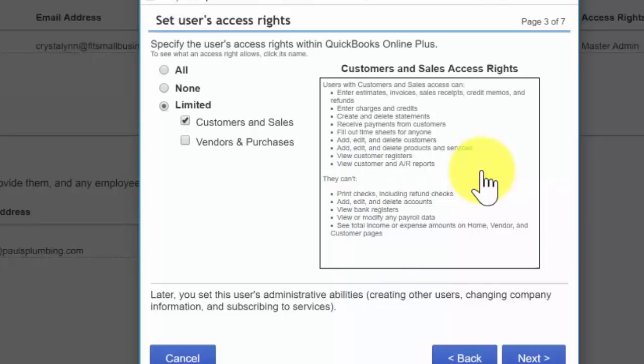If you do need someone to perform any of the tasks listed under what they can't do, you will not be able to select limited access for this user. Instead, you will have to grant them all access rights so that they can perform these tasks. We will go ahead and select vendors and purchases. So the limited vendors and purchases access rights allows you to grant access to just vendors and purchases.